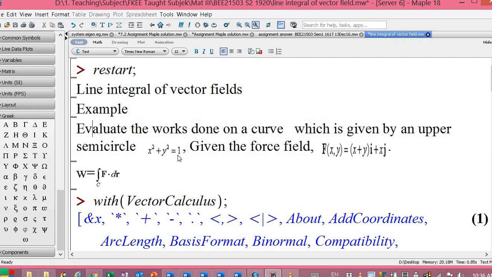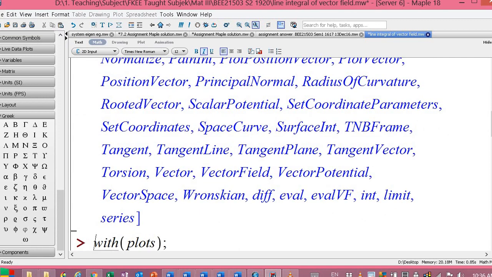x squared plus y squared equal to 1, given the force field F(x, y) is equal to (x plus y)i plus xj. As you know, work W is equal to the line integral of the vector field, which is the line integral of F dot dr along the curve C, which is given by the semicircle x squared plus y squared equal to 1.